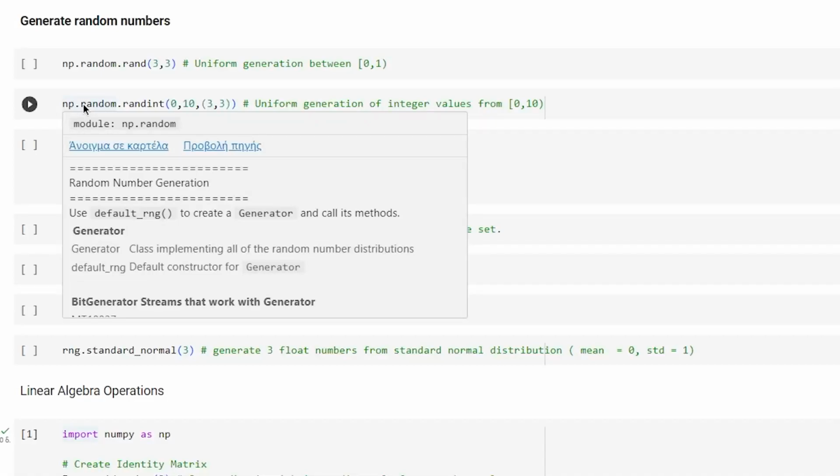Welcome guys, back to another NumPy tutorial. Today we're gonna talk about generating random numbers using NumPy.